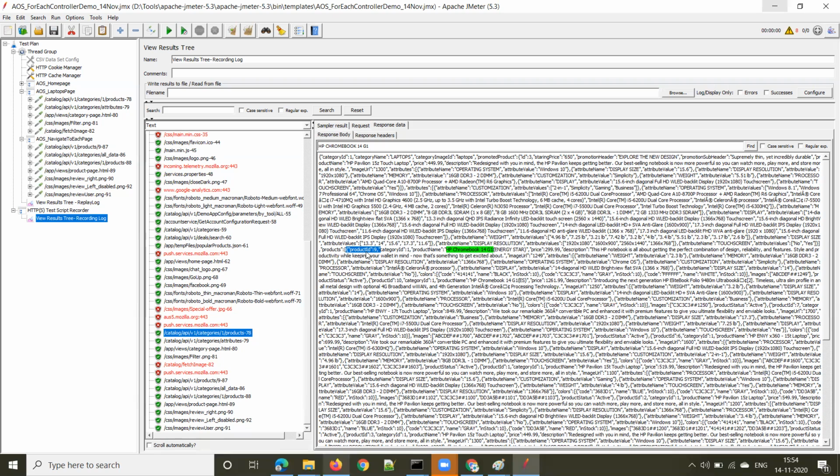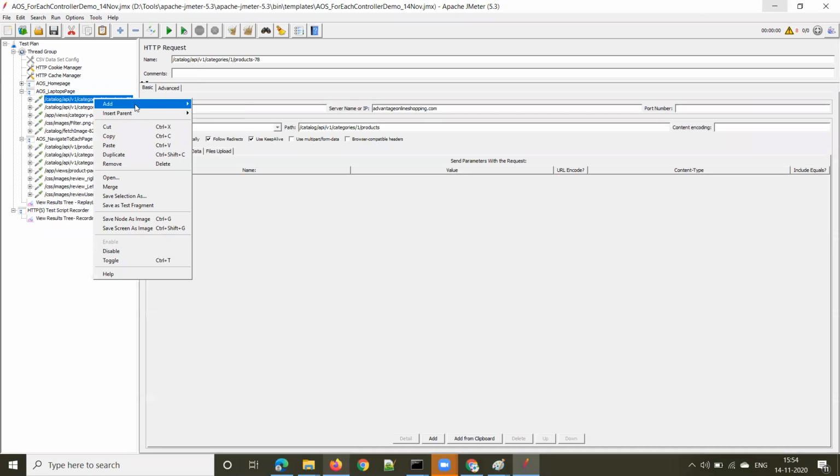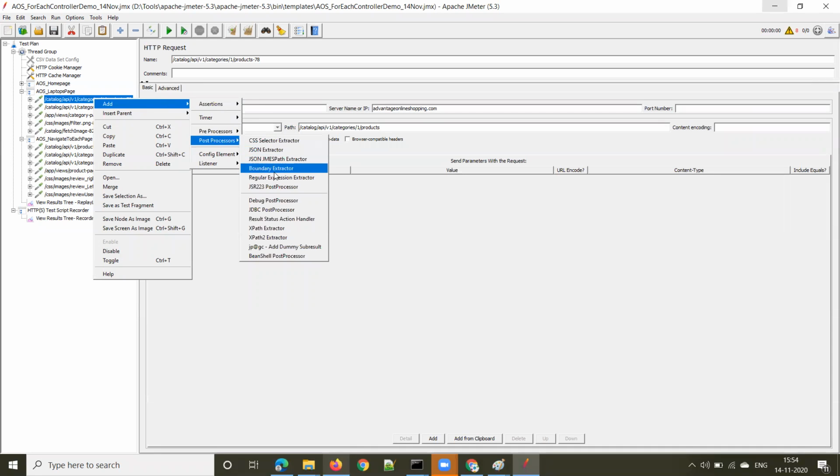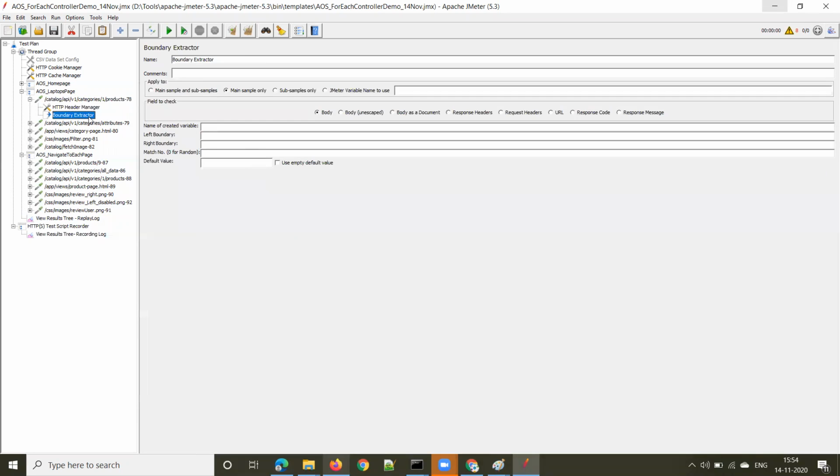So I copied the complete line where I am getting the product ID, and I'm getting this in the response body of request number 78. Go to that request number 78 and add a post processor. I'm choosing boundary extractor, and use this comments field that is provided by Apache JMeter. And now let me copy the left boundary and provide it in the corresponding field, and this would be my right boundary.